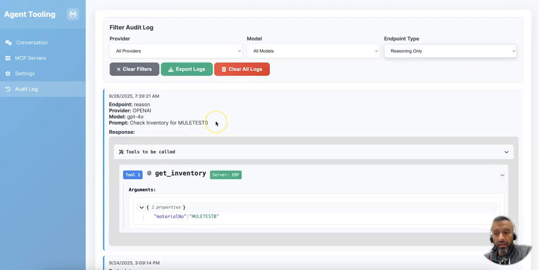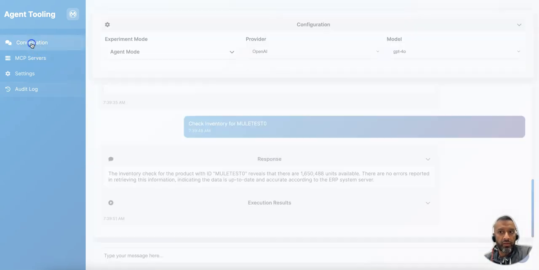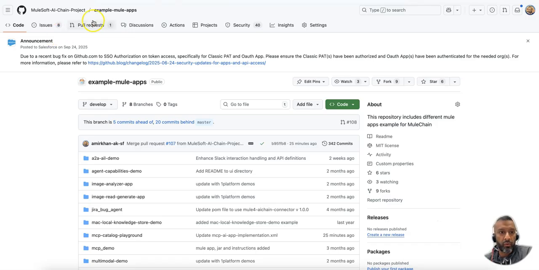All right, so that's it from my side. The application is available on the GitHub repository under example Mule apps. So have fun.